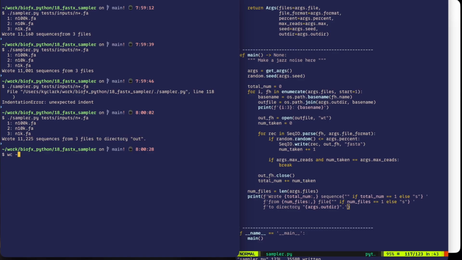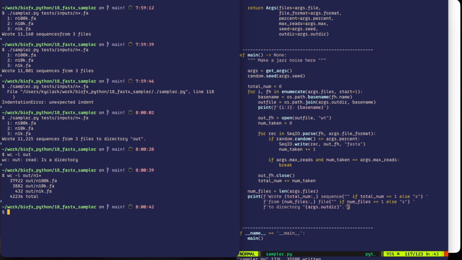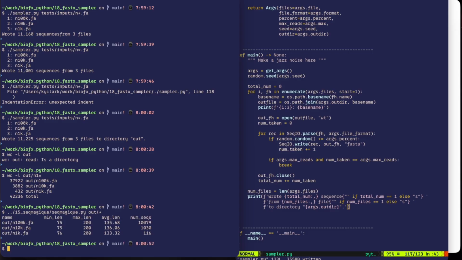And then if I do wc -l on out, I see out star. I see here that it has a particular number. Let's go into the 15 seqmagique. Let's run seqmagique on out star, and it tells me the stats here and how many sequences were taken from each one of these files, and that is useful information.